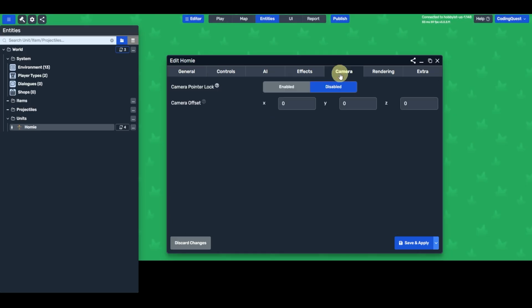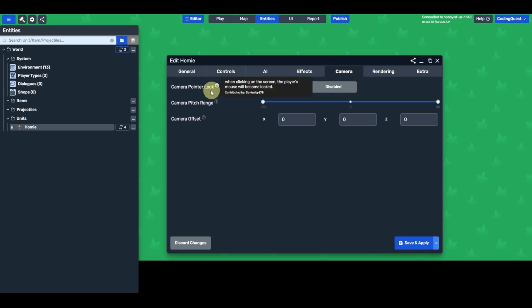Now, the more important part is the camera. This is where we're going to enable the pointer lock. So we can actually have our mouse kind of locked in. And then what we'll do is we're going to change the pitch kind of right around here. You can kind of play around with this number or just play around with this dragging. And then here for the Z, we're going to do 2 so it's not right on top of us.